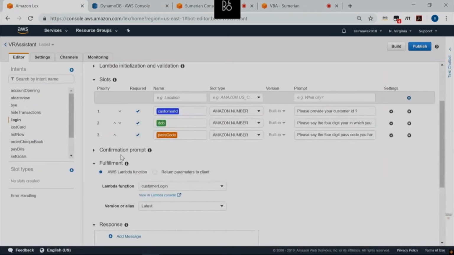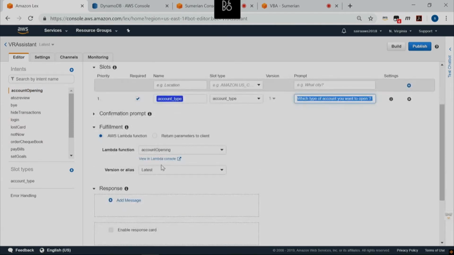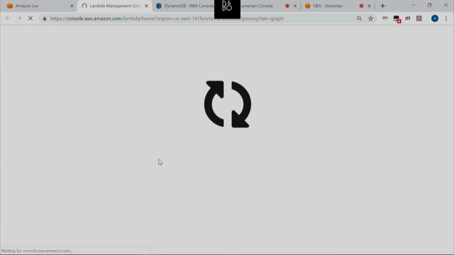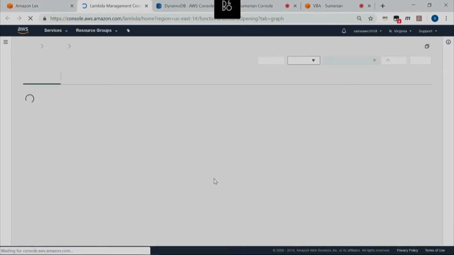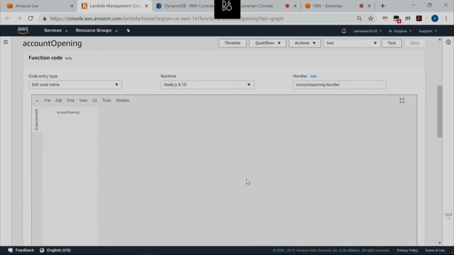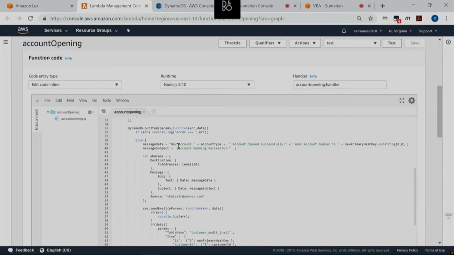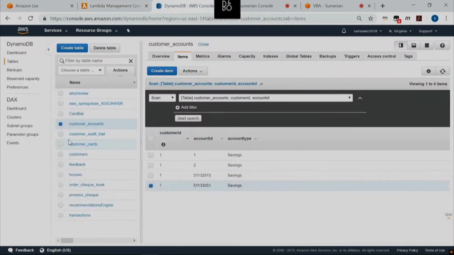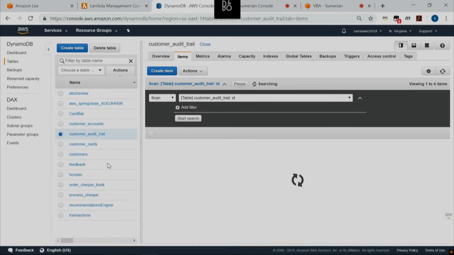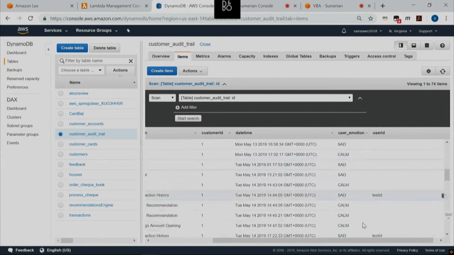So basically it is using Lex. For example, when I say account opening, I'm just asking the account type, and then it calls a Lambda function. And you can see in the Lambda code what it does. So it creates a record and it sends an email. And it also logs an audit trail. Every transaction, whatever the customer is doing, everything is logged in the audit trail table.